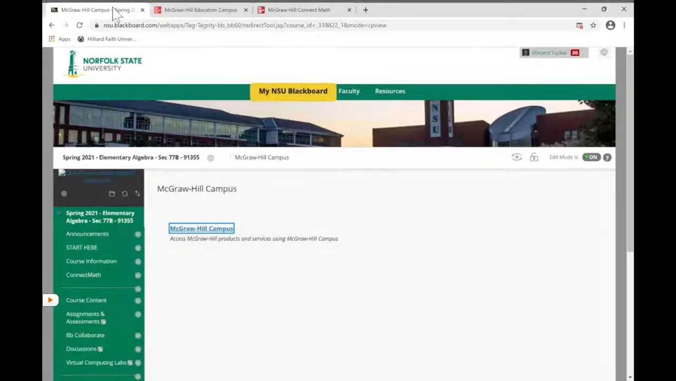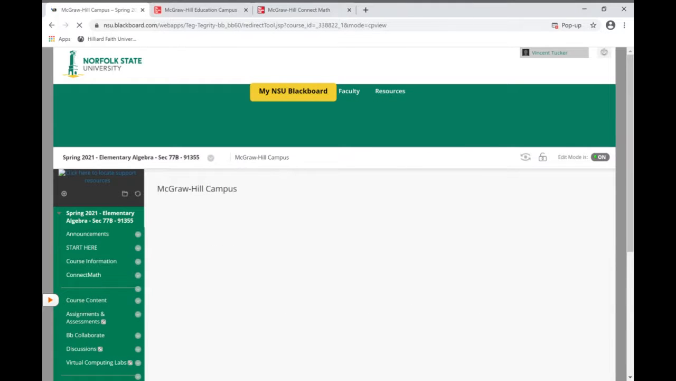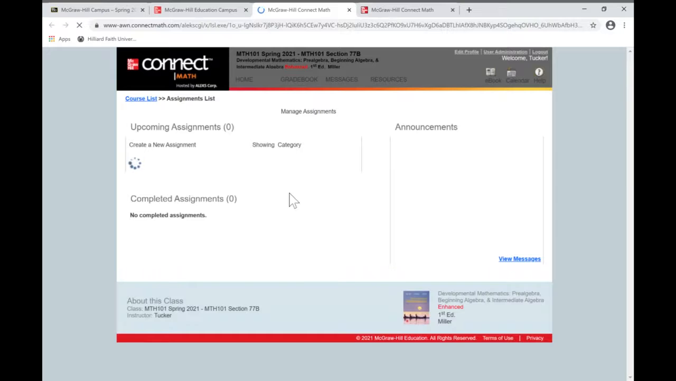All right, so you will get access to ConnectMath right here. Let me go off of it. All right, there we go. So right here under course information is the link to ConnectMath. You click on that, and then you would click on McGraw-Hill Campus, and then click on ConnectMath. And that'll take you here.